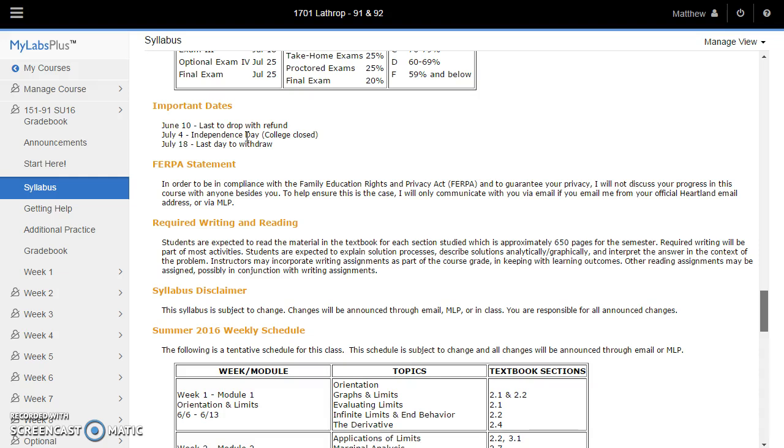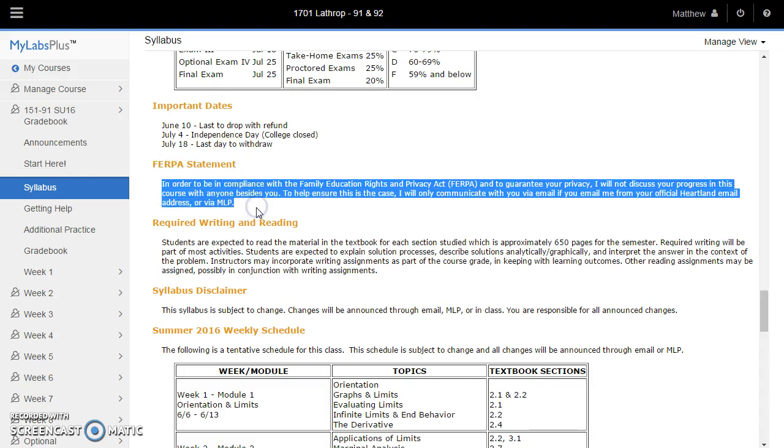July 4th, Independence Day, the college will be closed, and July 18th will be the last day to withdraw from this course. The purpose statement here is just explaining that if you contact me via email, that email needs to come from your Heartland email account. If you're a student at another college or have a personal email account, unfortunately I won't be able to reply to those or answer questions regarding your status in the course, things like that. So make sure if you're contacting me via email that you're doing that through your Heartland email account, or that you're contacting me through the MyLabs Plus site.